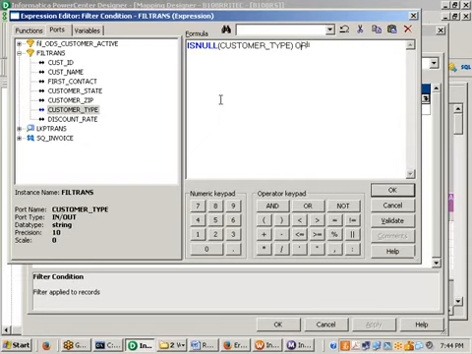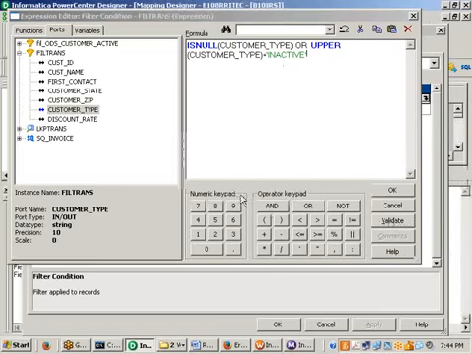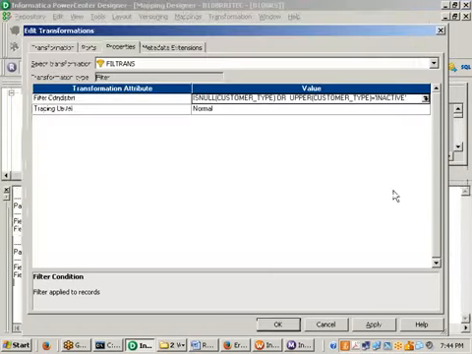Right, OR. Then UPPER of, open, UPPER of customer name or customer type, right? Customer type, close the bracket, is equal to inactive. Click on validate and click on OK. Okay.